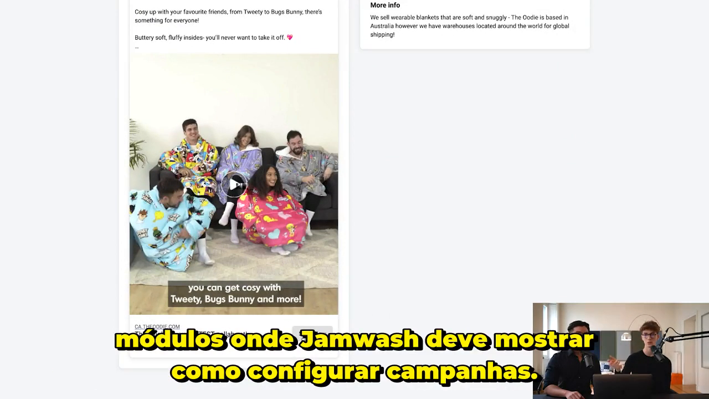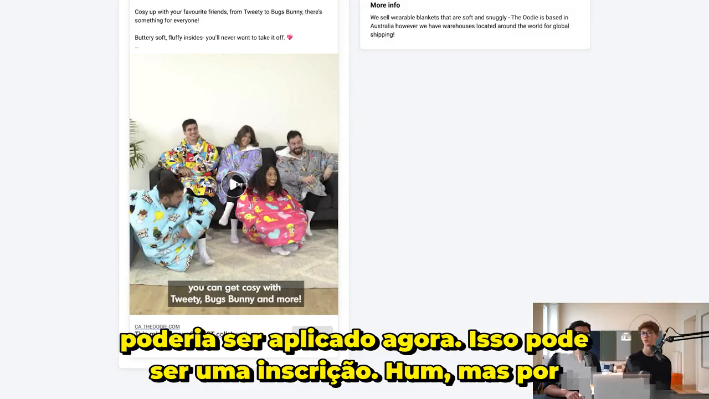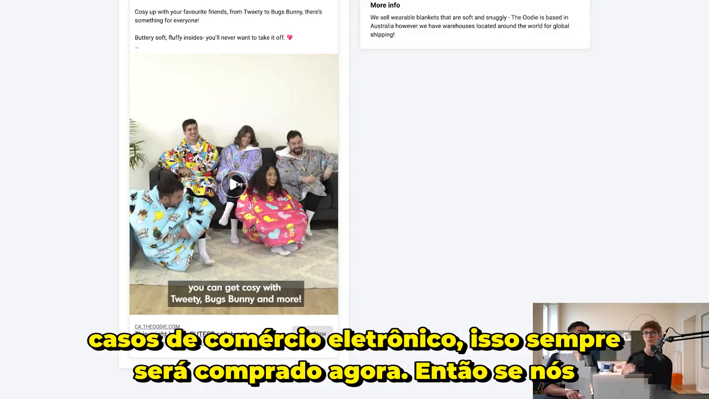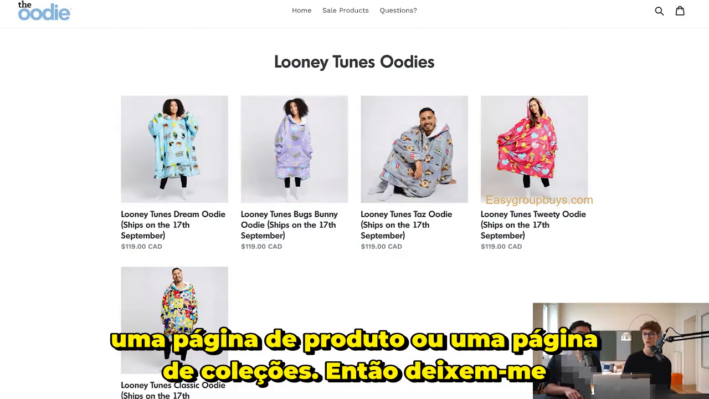Now in the following modules where John will actually show you how to set up campaigns, we'll also show you how to select the button. So this could be apply now, this could be sign up, but for e-commerce cases, this is always going to be shop now. And so if we actually go ahead and press this, then we'll be taken straight to either a product page or a collections page.